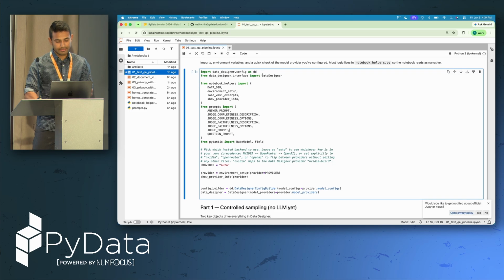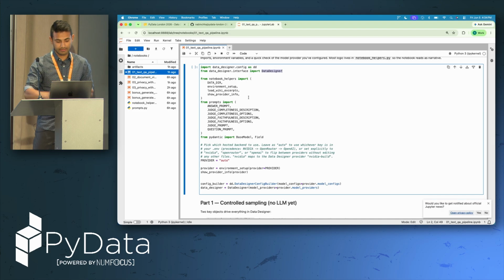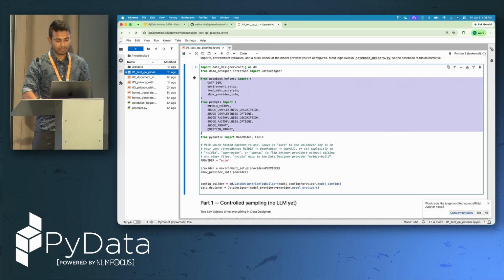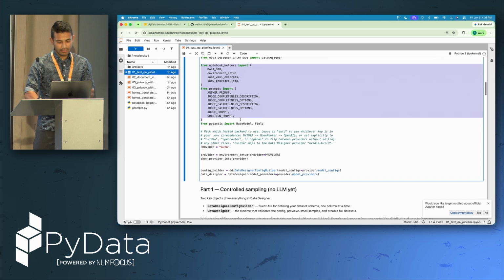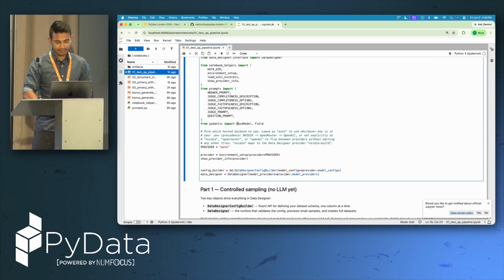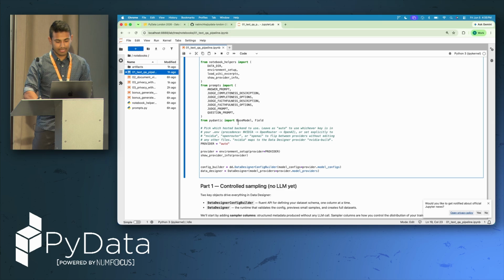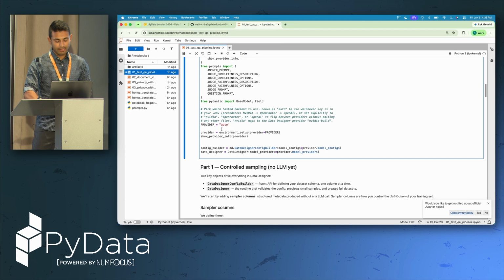The second line is Data Designer. You're importing the Data Designer class itself from the interface module, and this is what helps you execute the config that you built. The rest are just helper methods that we made available for this particular exercise to make things easier for everyone. And then finally, we import Pydantic classes to help define the Pydantic class that we're going to use for structured generation. The provider here is also just a convenience. We can set it to auto.